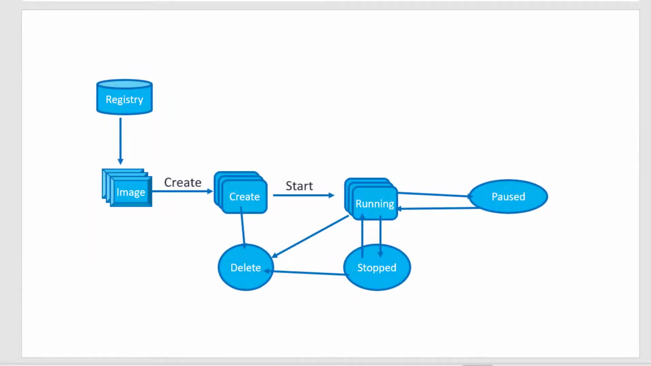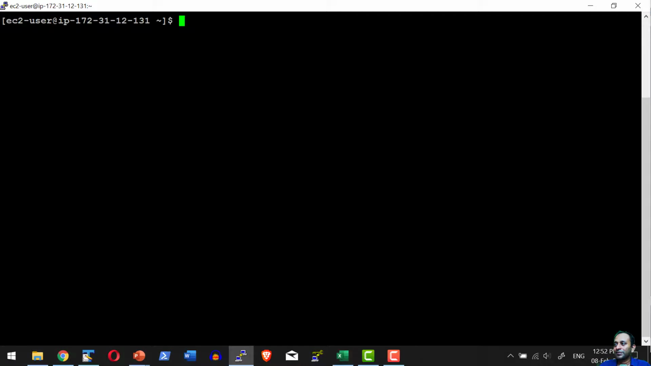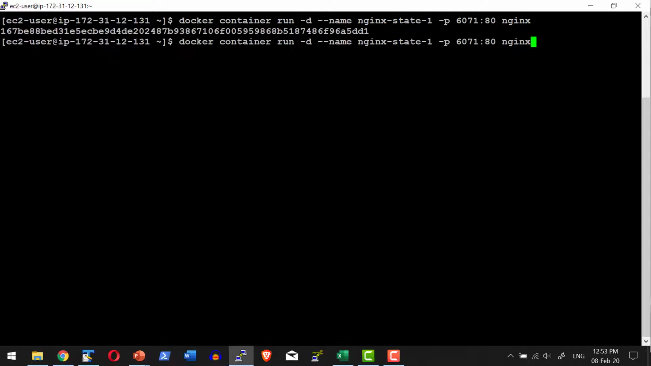Hi, let us understand how to take a container to a different state. Let me start a few containers. I'm going to start the container with the name state-1 and give a different port, let me say 71, and start. The same way, let me start another container with the name state-2 and in the port 72.